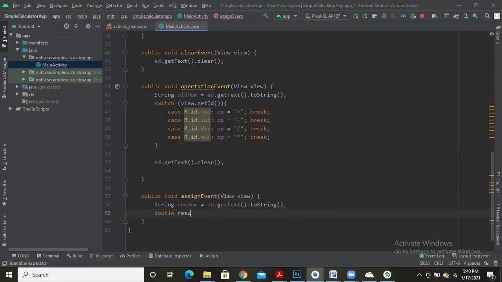Now let me create a variable double result, and I'll initialize this to 0.0. Initially there is no value in the result. I'm going to declare it as a double. Why? Because in case of a division, we will be getting a floating point number. So in generalizing that, I'll be defining the result in terms of a double.